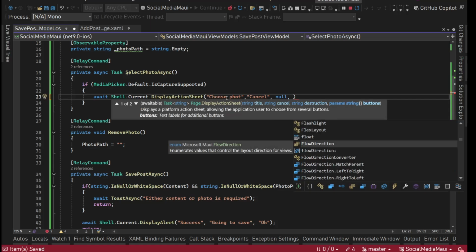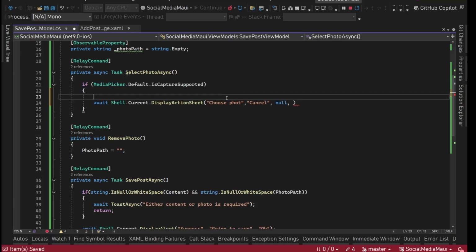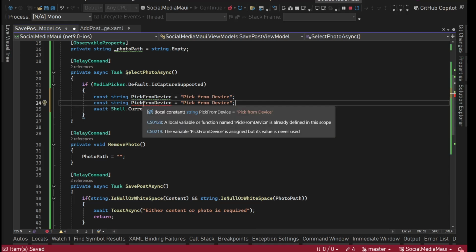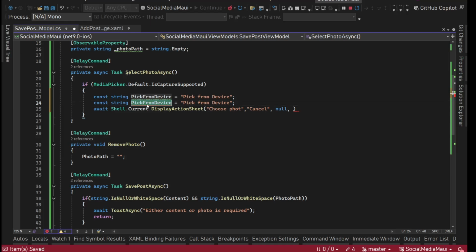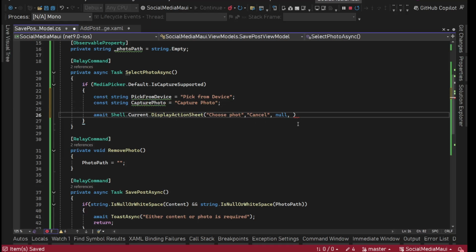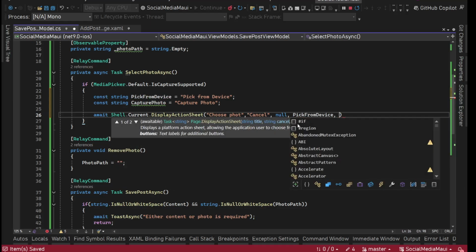Then params string array buttons. Whatever options we want to have, we can have here. Here I'm going to have these options. I'll say const string PickFromDevice, because I'm going to use it 2 times, that's why I'm doing this. And I'm going to have one more, we'll say just CapturePhoto. Now I'm going to add these options here: PickFromDevice and CapturePhoto.